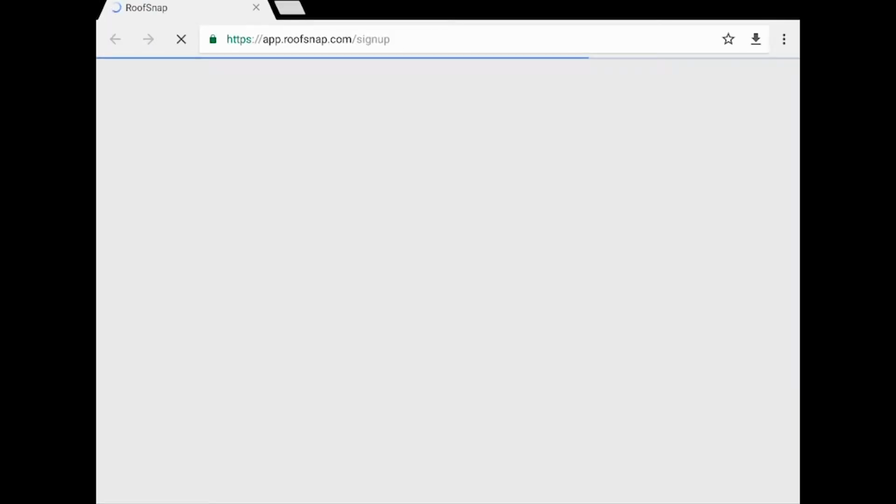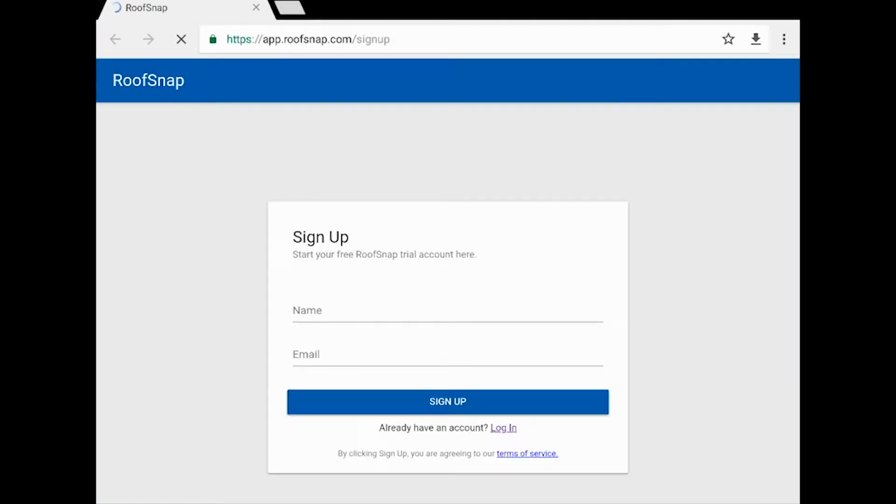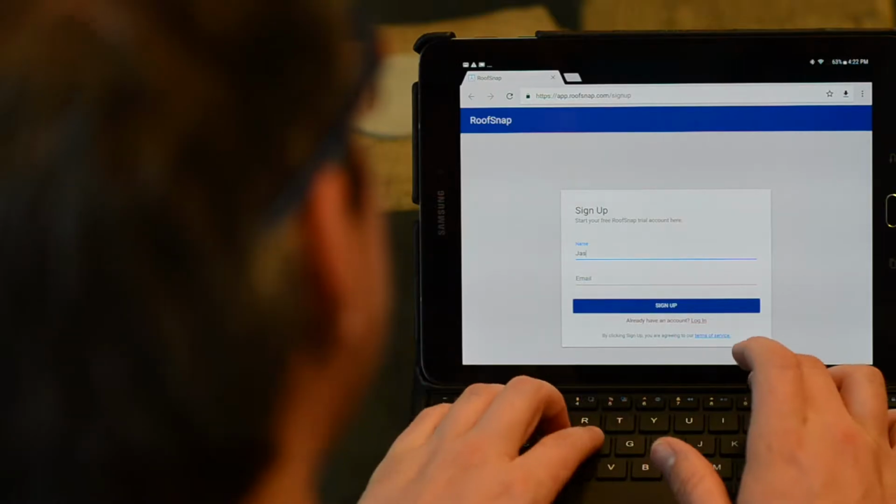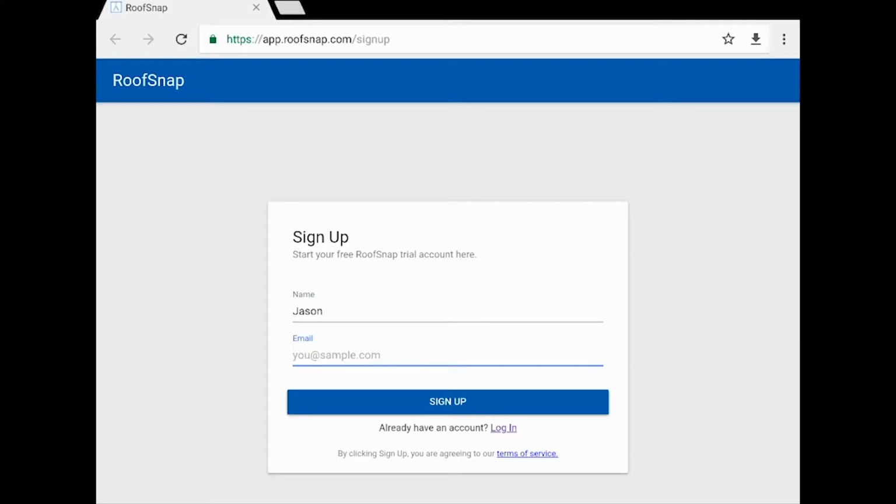What that's going to do is open up your web browser and take you to the sign up page on our website. So let's go ahead and put in our name. We only need 2 pieces of information for that initial 24-hour access. So go ahead and give us your name and then give us an email.